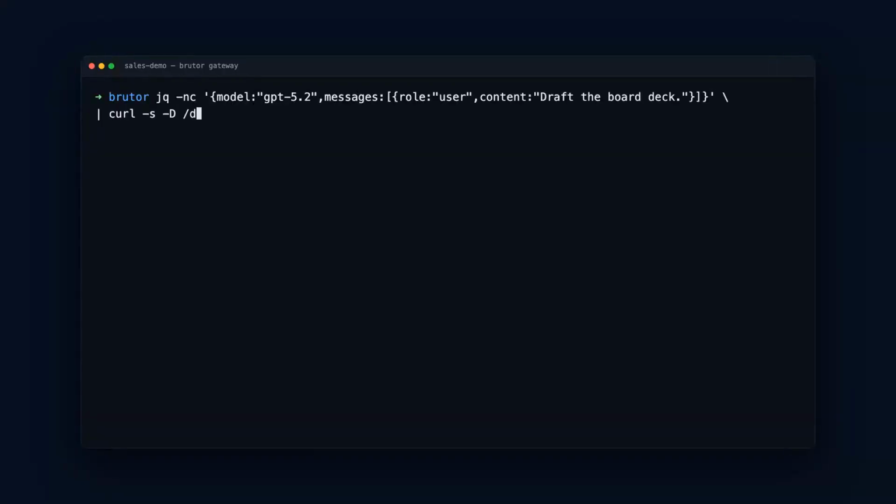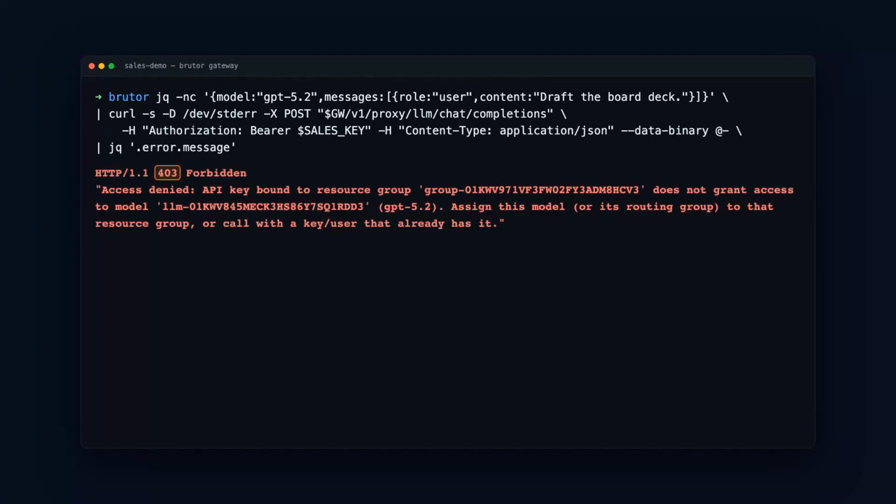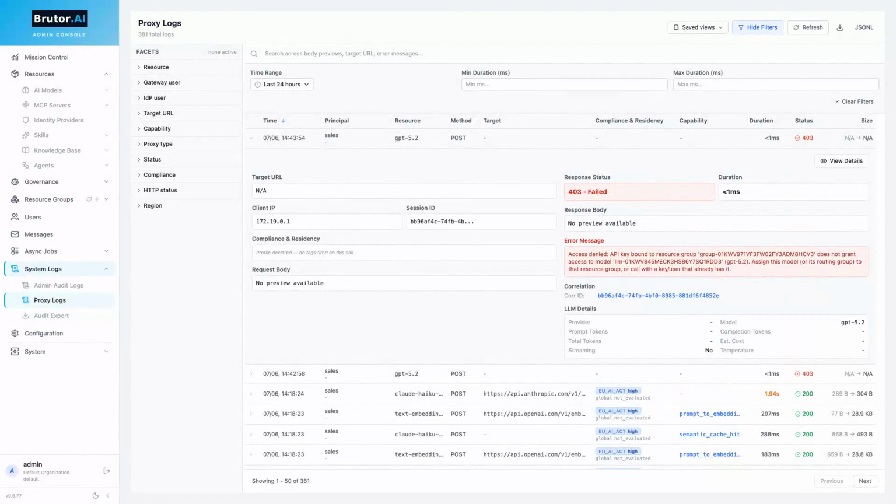And it's not just hidden, it's refused. GPT-4o Mini is bound to sales, so that one's allowed. But when sales reaches for a premium model it isn't entitled to, GPT 5.2, the gateway answers 403. Access denied, model not bound to your group. Every refusal is on the record. The proxy log captures the 403. Tagged by the model that was requested and the group that was denied. So a security review can pull every access decision by team.